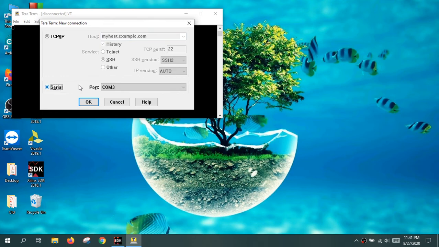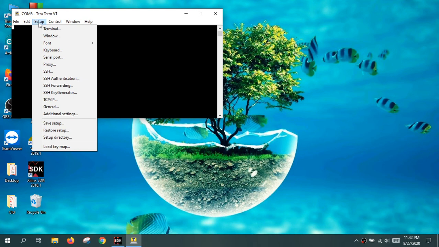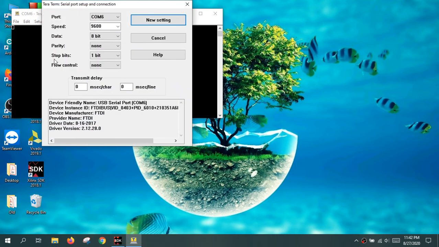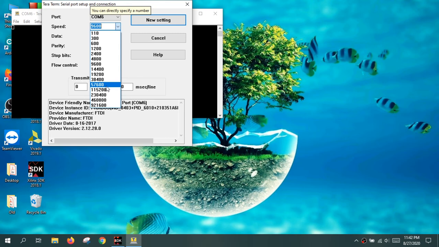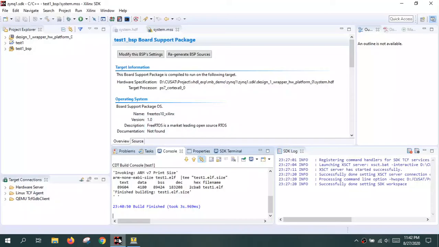In the connection window, select serial, and you have to select this USB to serial converter and press OK. By default, the ARM processor baud rate will be 115200, so you need to change that. In setup, go to serial port, change the speed to 115200 and click on the new settings. Now your Teraterm is ready to receive the serial port outputs. So go back to your SDK.